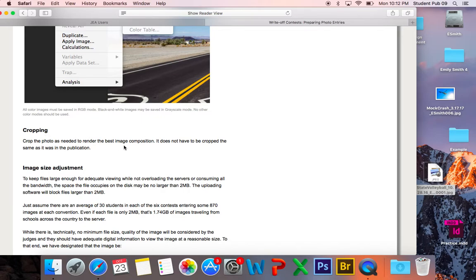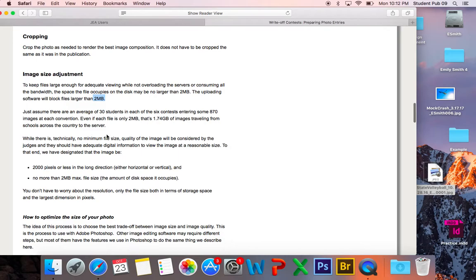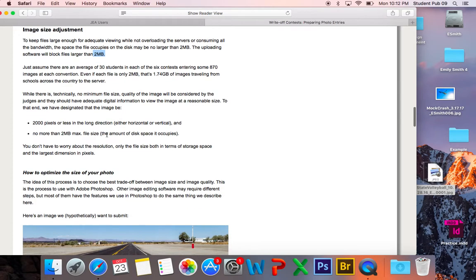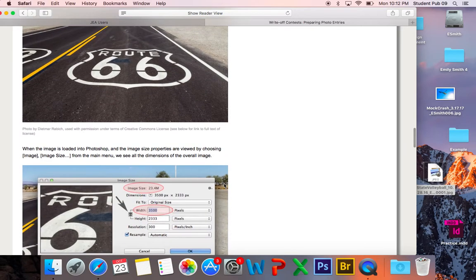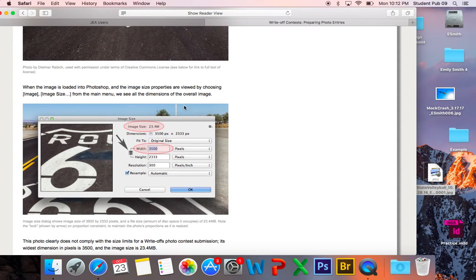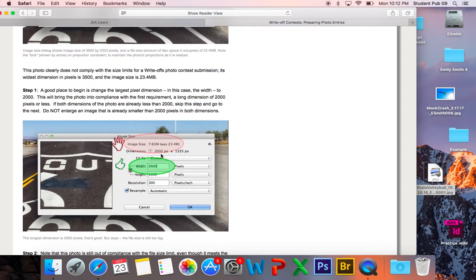That'll be one of the things you're judged on, so you need to make sure that you have a high quality crop. And then your photo cannot be bigger than 2 meg, or it will not upload correctly. All of your photos are going to be bigger than 2 meg, so you have to resize them. It's going to walk you through a photo, and I'm going to also show you. If you get confused, you can either back up this video or go through this step by step and it'll show you what to do.